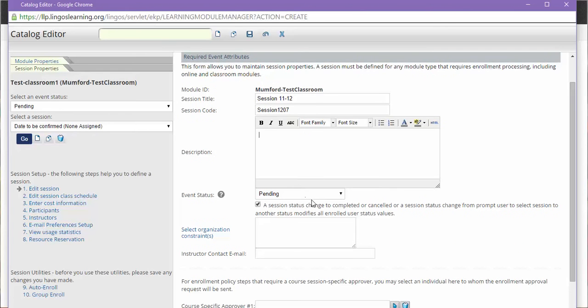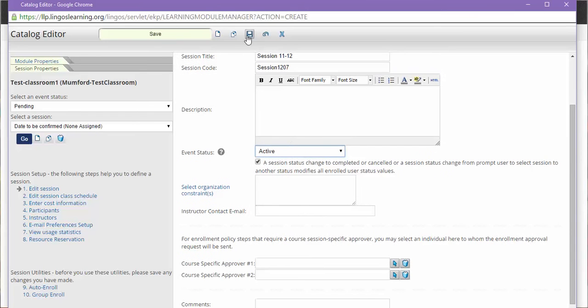And a description. And the important thing is, once you're ready to load your session, you need to make sure that you tick it to active. I put active in there. Again, click Save.